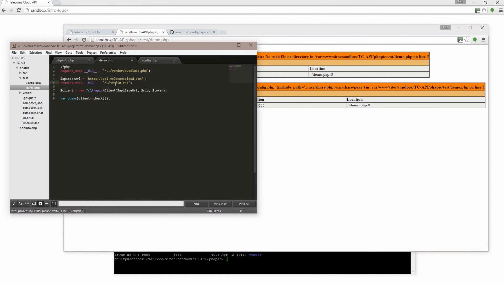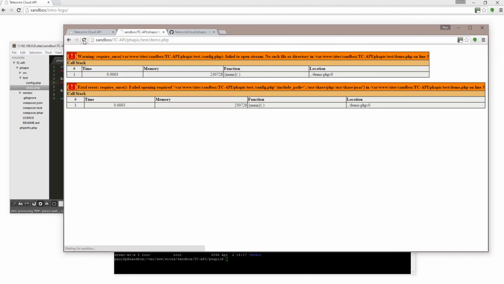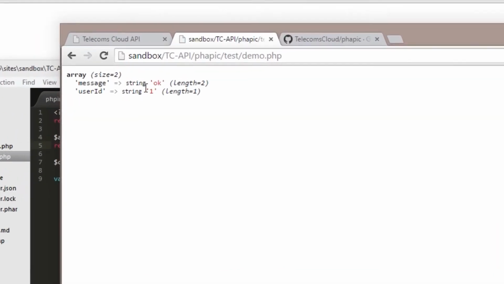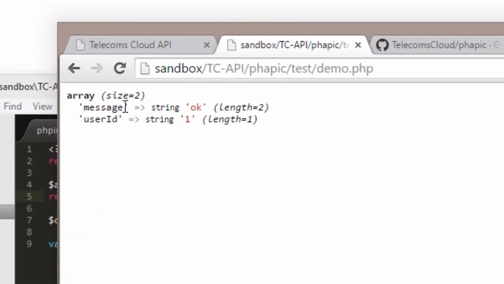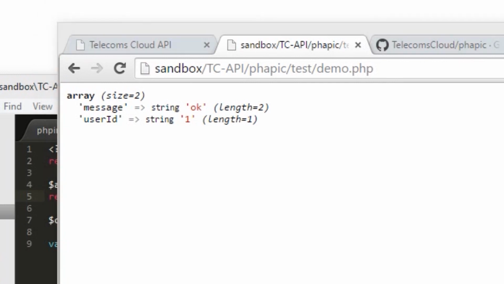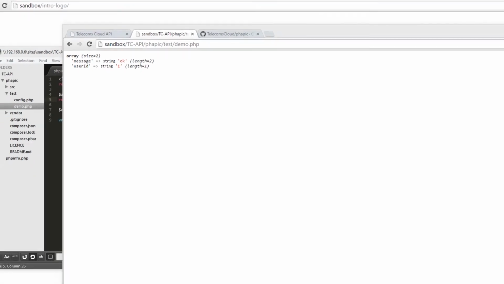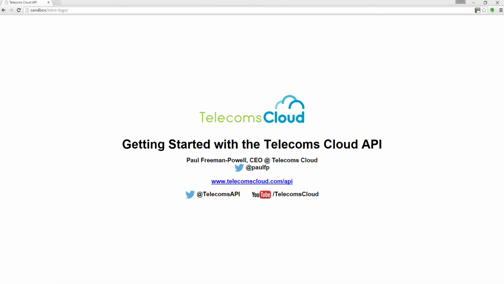And there's a slight mistake in there. Correct that. And there we have it. So the API has returned this response to us. The message is OK, so that tells us that it has checked and we have connected OK to the API. And it's also returned my user ID to me, which is number 1. So that's it. You're now up and running with your API credentials and a project which is successfully talking to our API, and you can now begin working with all the other features available.